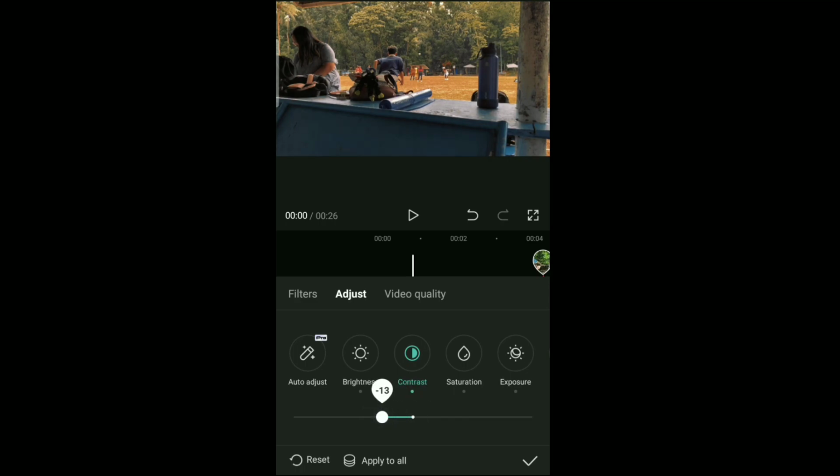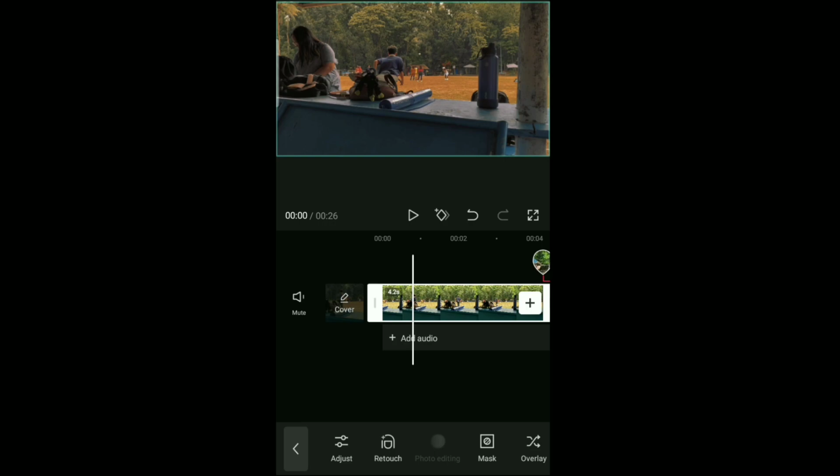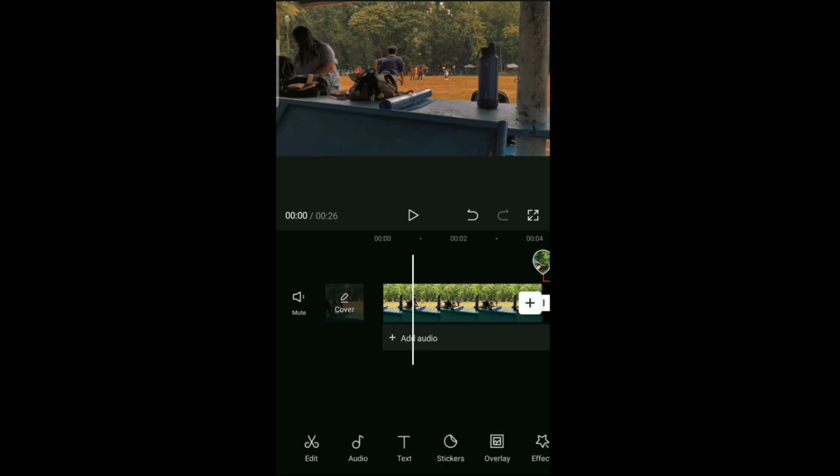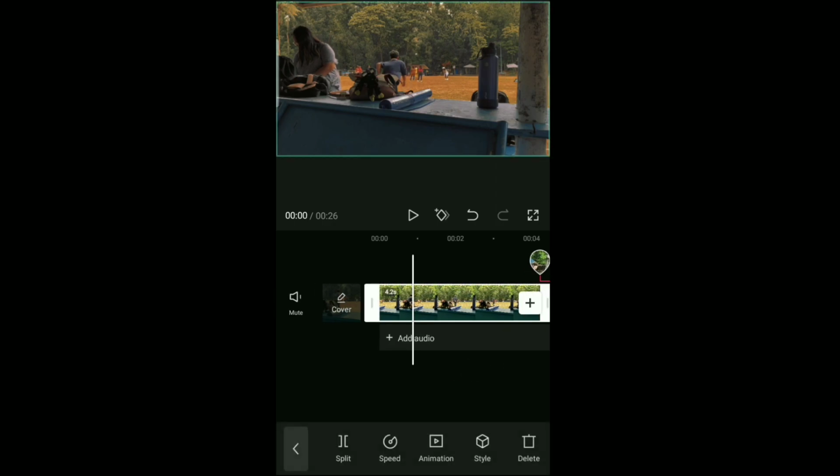So this, I don't like the saturation of the color, so I adjust the contrast, the exposure also, and the highlights just a little bit low, then good to go. So let's apply this to the other clip.